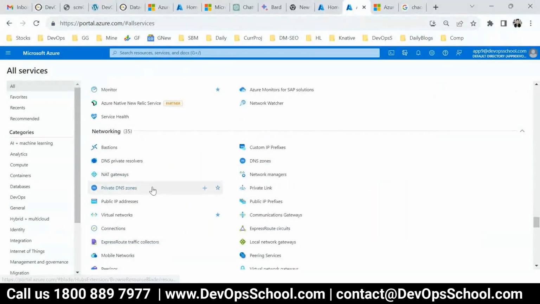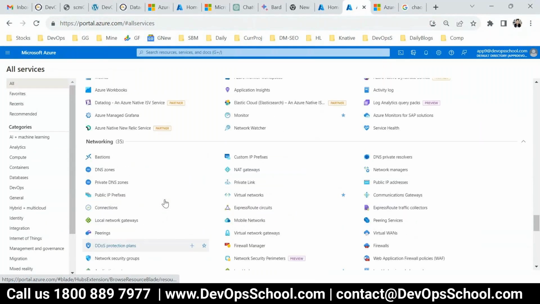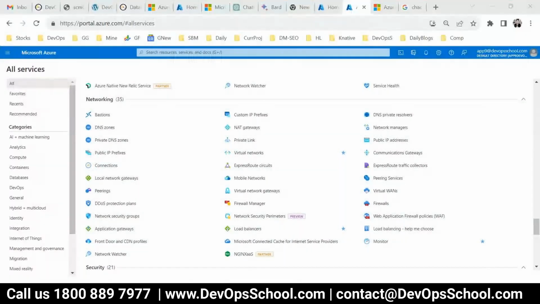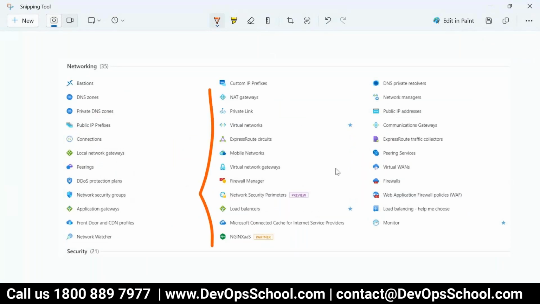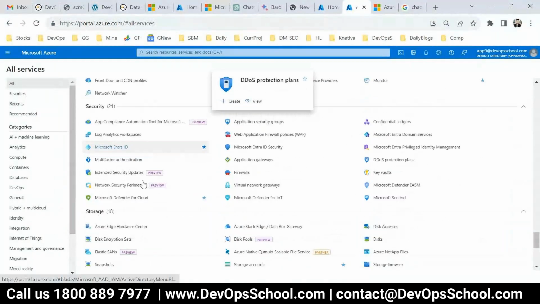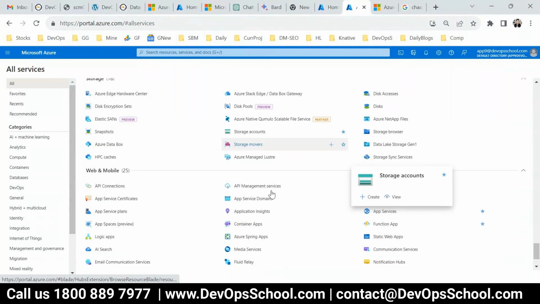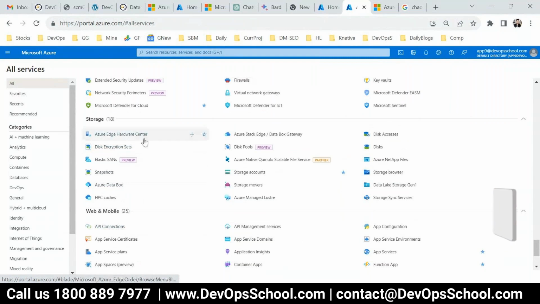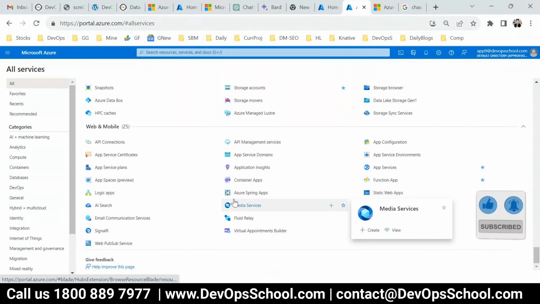Networking, yes, this is our area where we have to focus. You see here, networking. All the networking services you have here, and then we have to spend some time here. Many services we have, we'll get into that. Security related services you have here, and storage related services you have here. Web and mobile related. So security we have to focus on. Mobile we don't need. Storage we need for sure, and web and mobile we don't need. I mean, some of these things we need, but not everything.